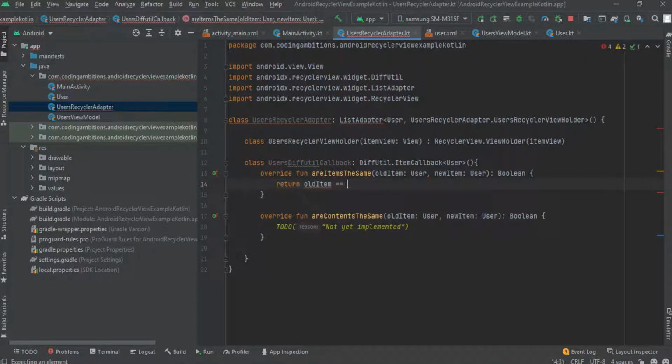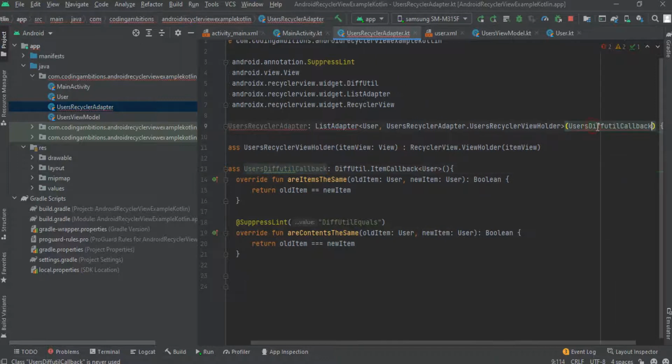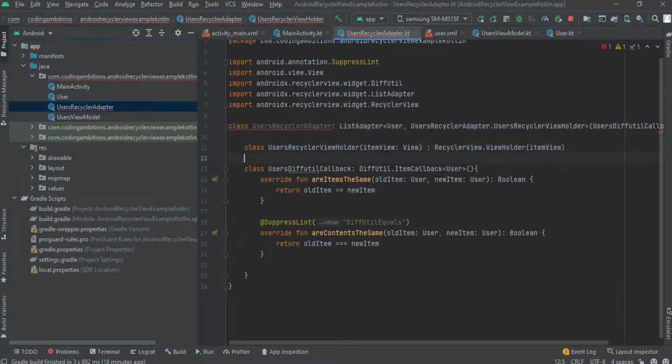These methods are used for checking if items are the same or not, and this one is used for checking if the content is the same or not. So there is a difference between these, and we will implement it this way. Triple equal operator is used for the content inside the item. This one is used just for the type of the items or the value of the item. So this is for the contents. So let's pass this class here, and now it is okay.